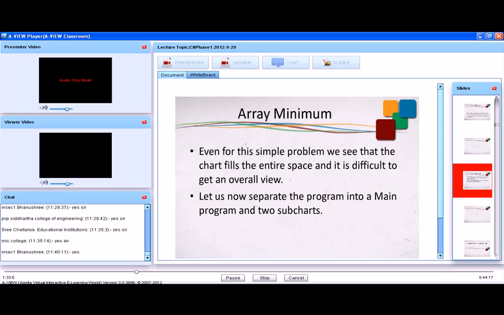So once again we see that for a simple problem, the chart fills the entire space, and it's difficult to get an overall view. Now once again let us separate it into a main program and two subcharts.